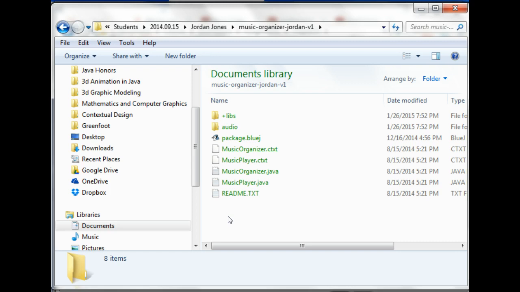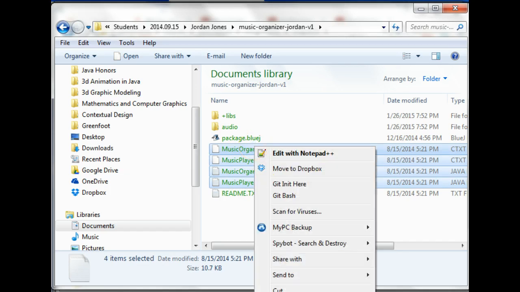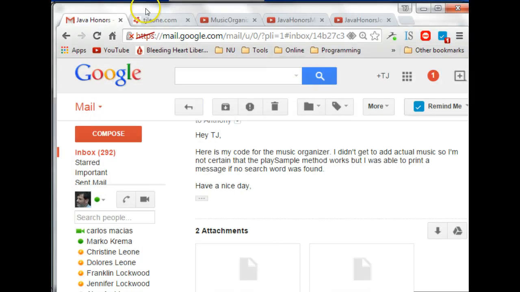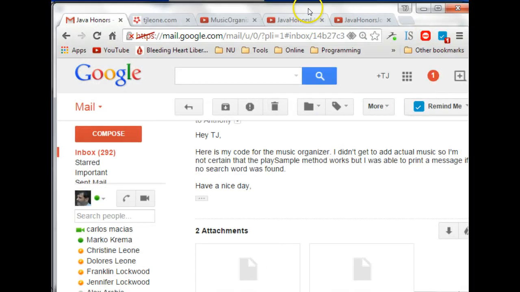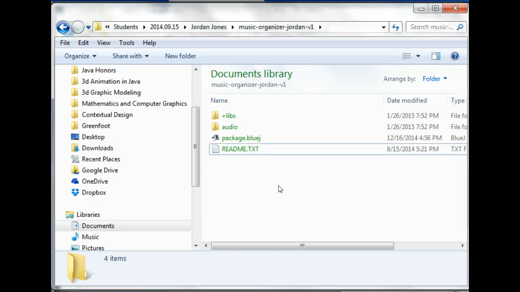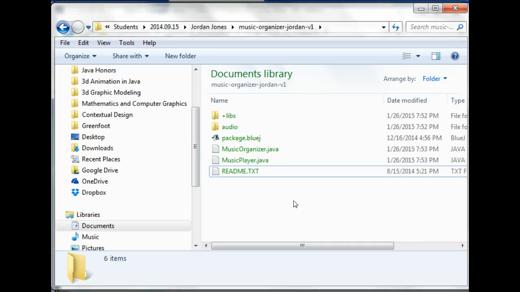So, this is where you might start if you were modifying your project, but since you already have your files, your music organizer and music player that you sent me, I'm going to go ahead and delete this. And then I'm just going to drag these from the ones you sent me, music organizer and music player, okay?